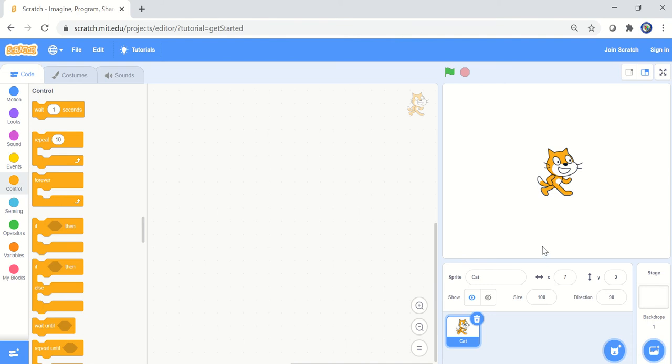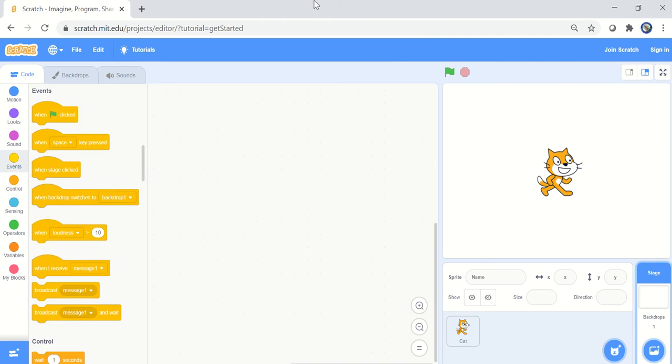So what we are going to do is click on this stage, make sure it's selected, and start adding some code here. If we go to the events tab, we can see that we have a block, when stage is clicked. We're going to use that because we're going to use the stage area as a touch screen, so when we click on the stage, it will do something. In this case, we want the cat to move to the right. So we'll start with the right direction.